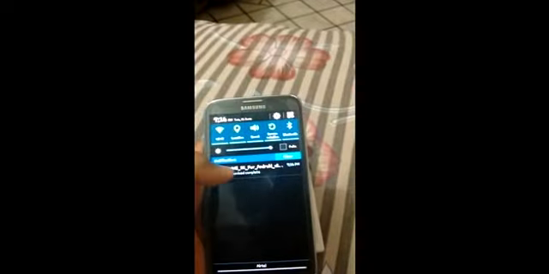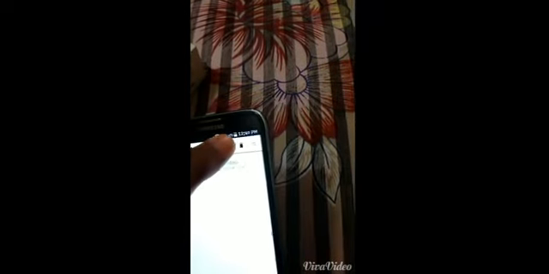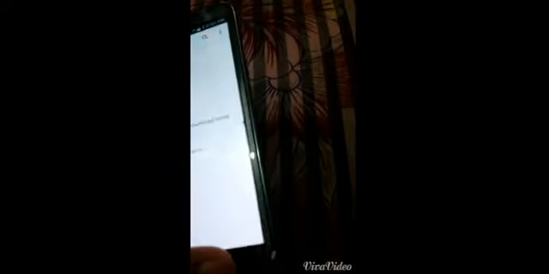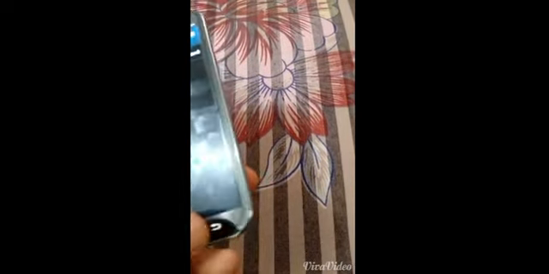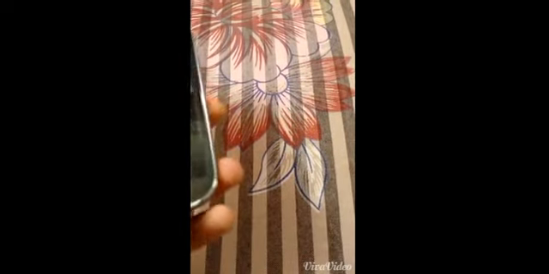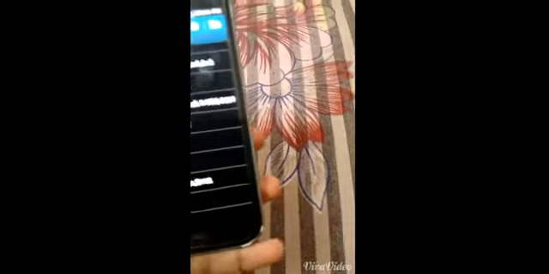Now open the torrent. Add the torrent. It will be added. You have to download this fully, but I have already downloaded it, so I will not download now. Then go to the location where it has been downloaded. Oh, sorry. Here is the file.